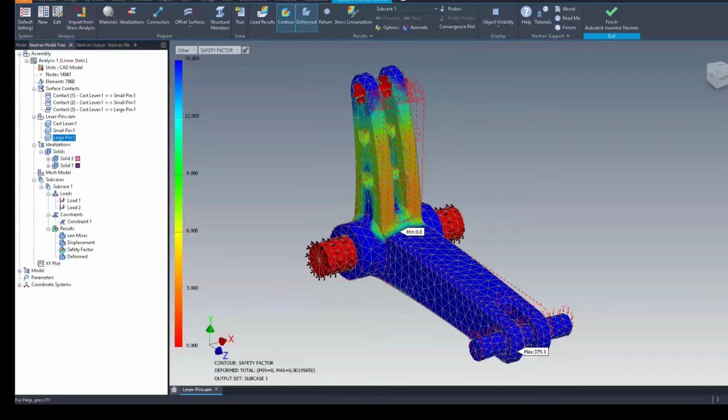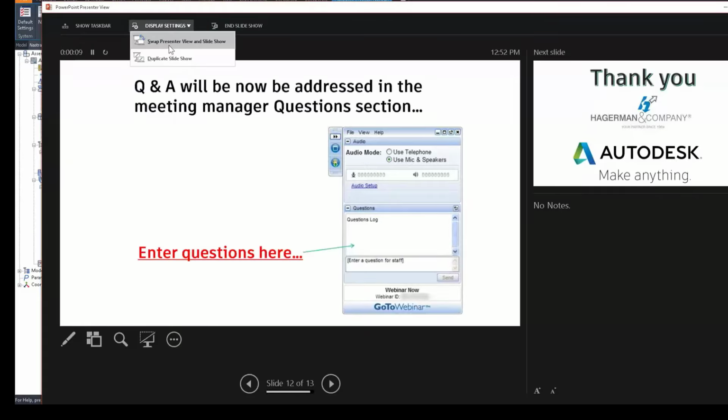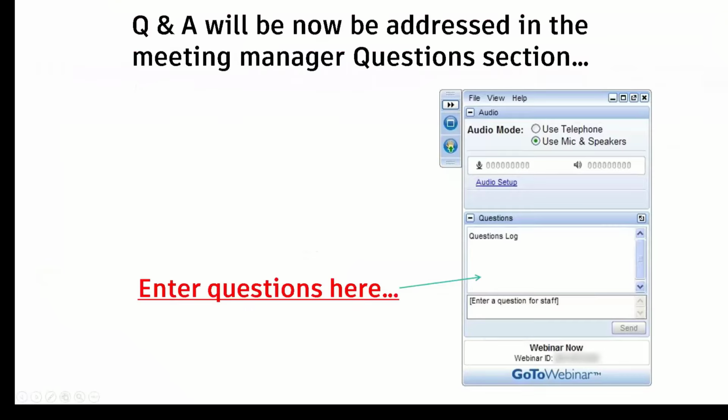So at this time, we'll go ahead and open it up for any questions. So Keith, how are we looking on the Q&A? Looking pretty barren. There's no questions that have been posted. Okay. We'll give another minute or two.